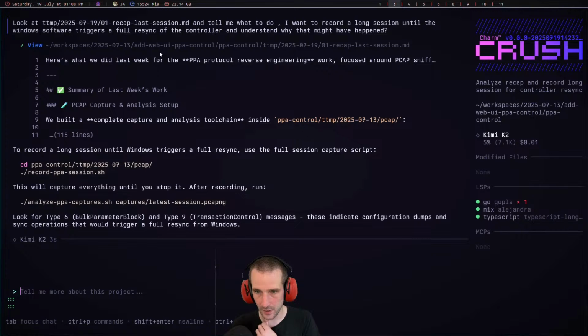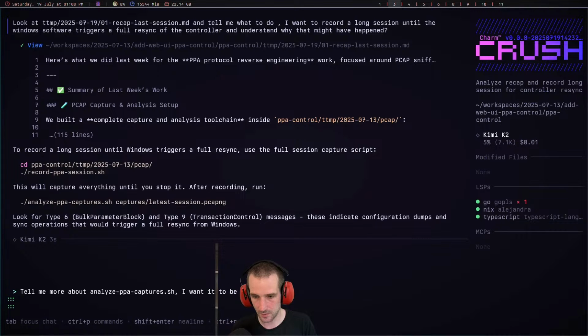So we'll see. To record a long session until Windows triggers, use the full session capture script. This will capture everything until you stop it. After recording, analyze PCAP, PPA captures. So tell me more about analyze PPA captures. I want it to be fairly terse on the output because the session is going to be long.